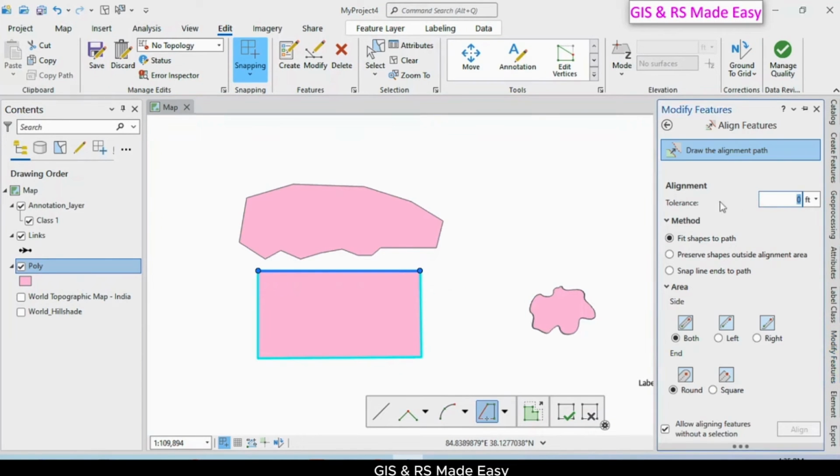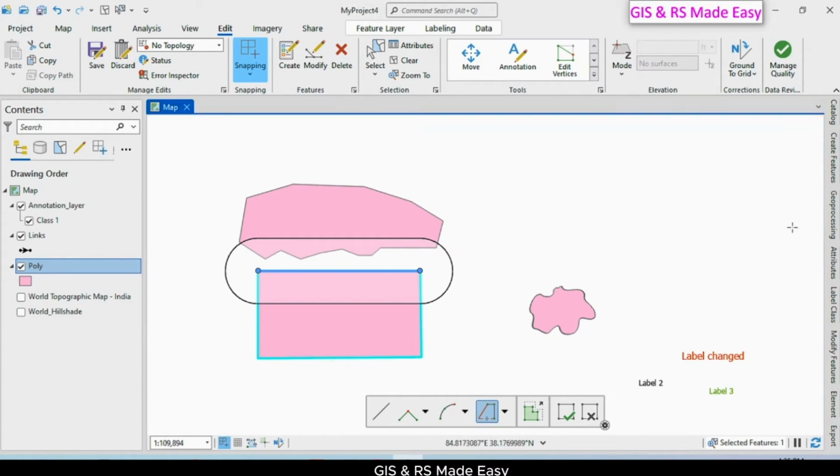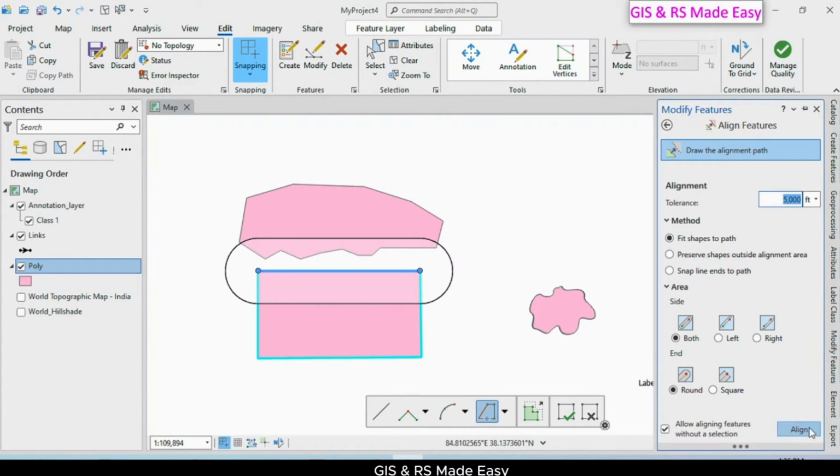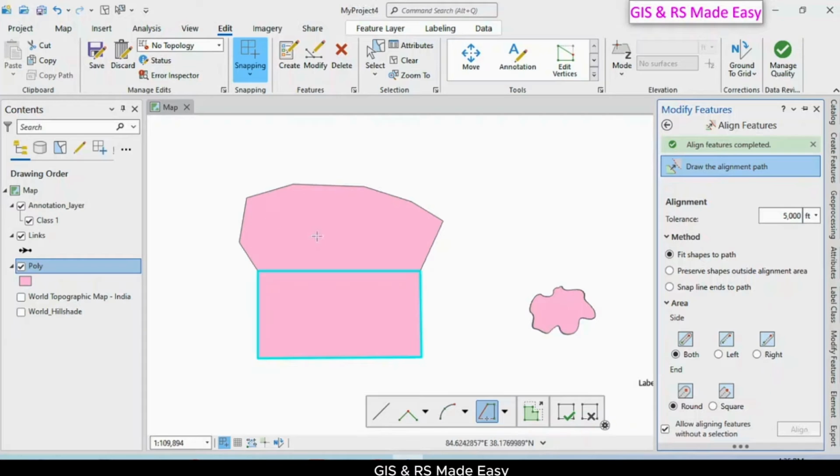Now click on modify features and change the tolerance value. 5, 50, 500, 5000. Now this buffer should cover our two features, this line and our target line. This line will be matched to our target line. You just click on the align button. The first polygon side is aligned to our second polygon side.